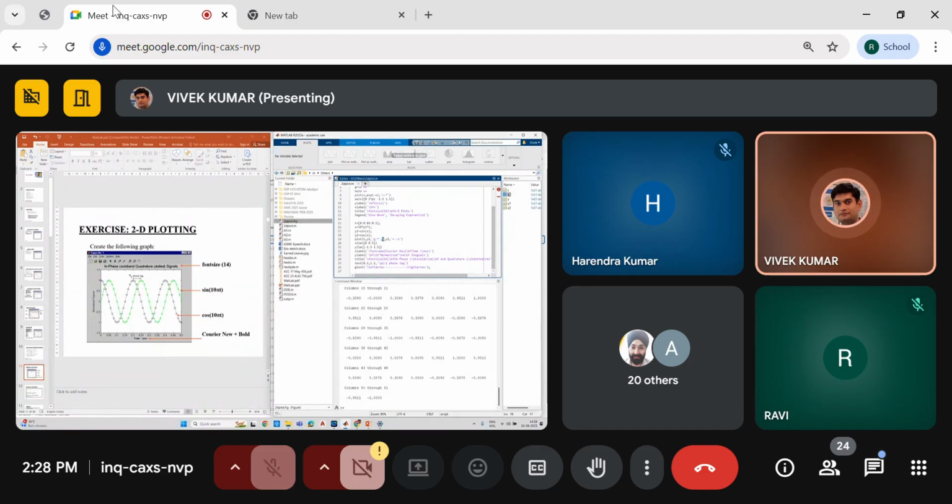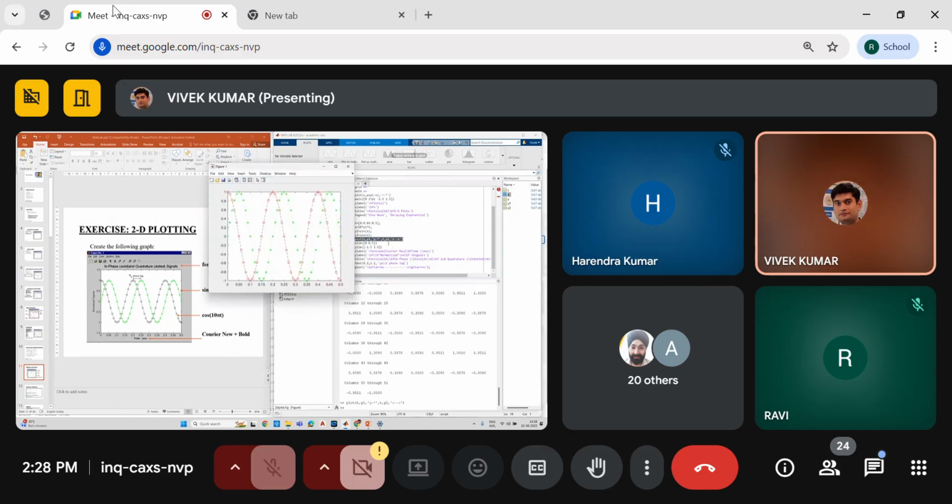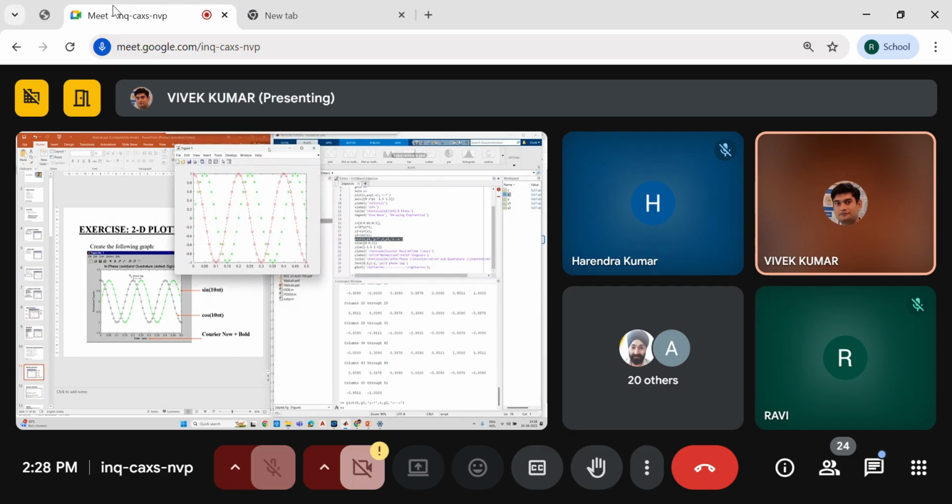In the second one, again t is the x variable, and y2 is the second variable we have defined. It is of red color and it will come with a dashed line, and o will be the marker in this case. So I will execute it and you will get this image.